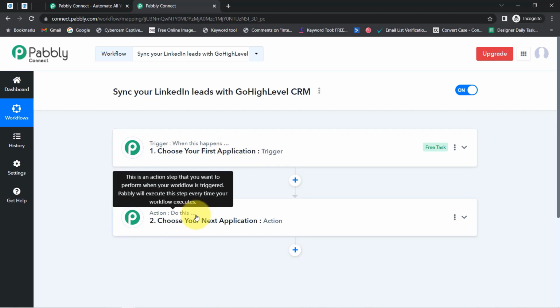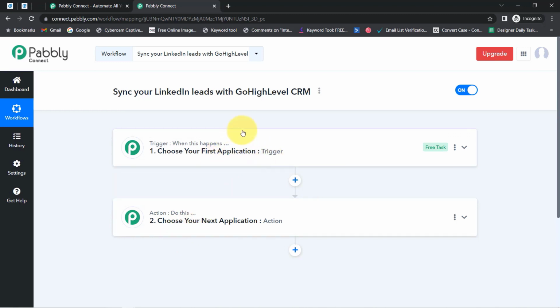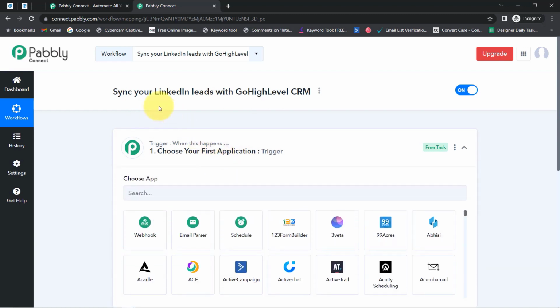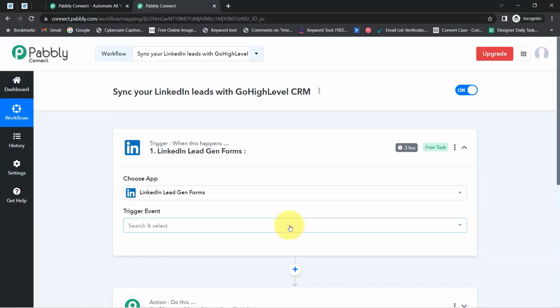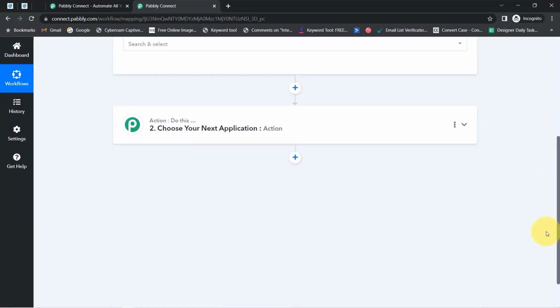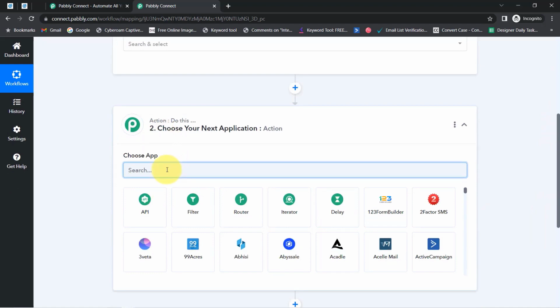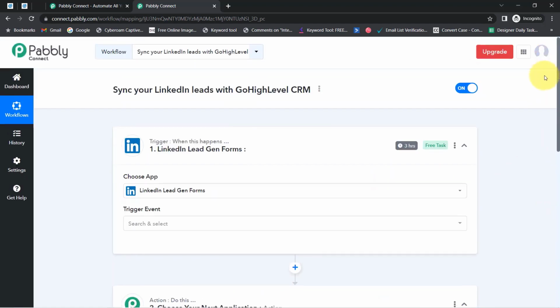Understand with an example also. Let's say whenever a sale happens in a payment gateway application, then automatically send an email via Gmail application. This is how you need to always select the applications in which you are building an automation, and according to our use case, whenever any new user submits your LinkedIn lead generation form, then automatically add those leads in GoHighLevel CRM application. So this is how you need to select both the applications in this trigger and action window.